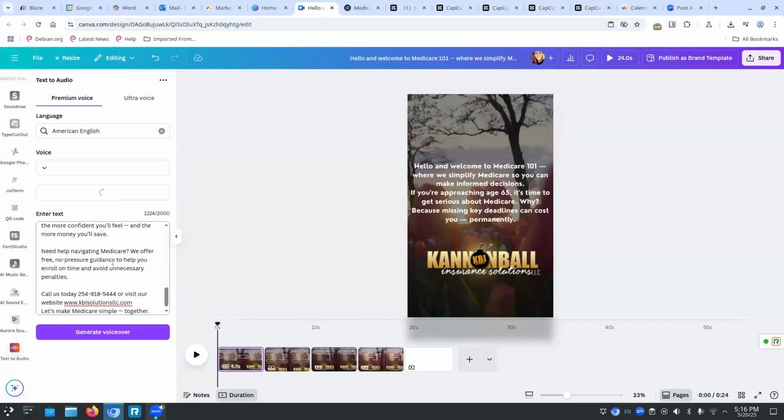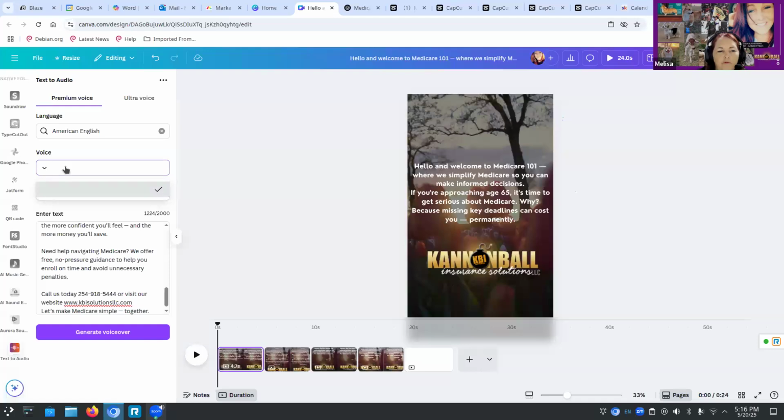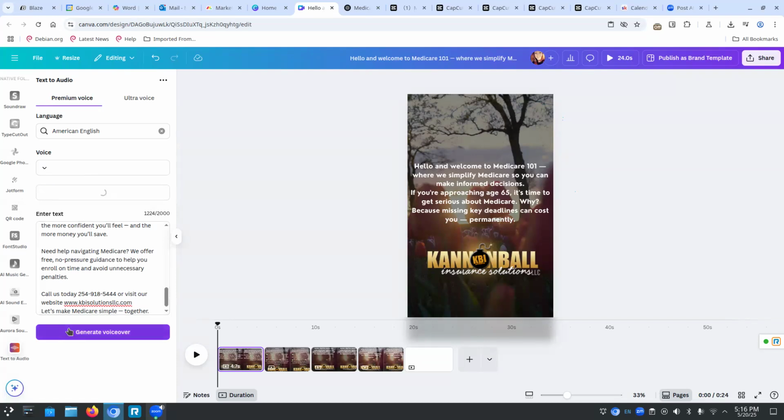Will it not work unless you choose that? You have to choose a voice, and it's not loading which voice for me to choose. But anyhow, you would pick the voice here and write your text, which is obvious, and then hit generate voiceover.